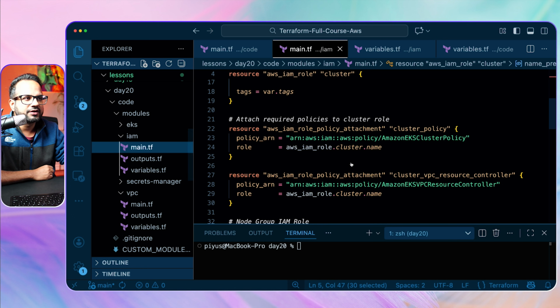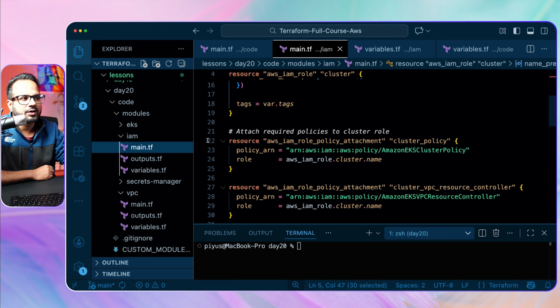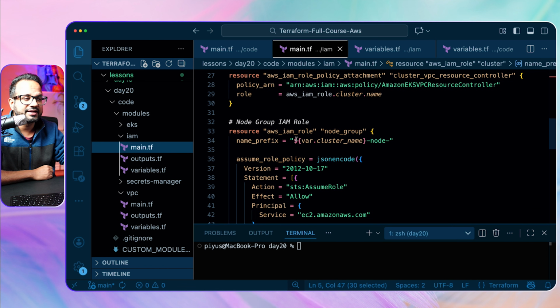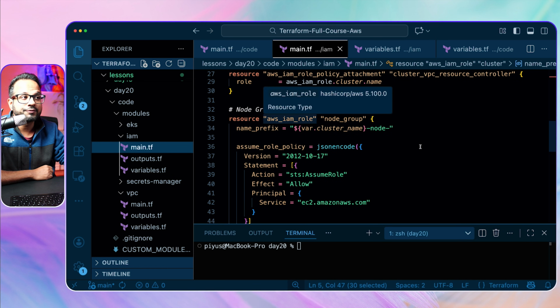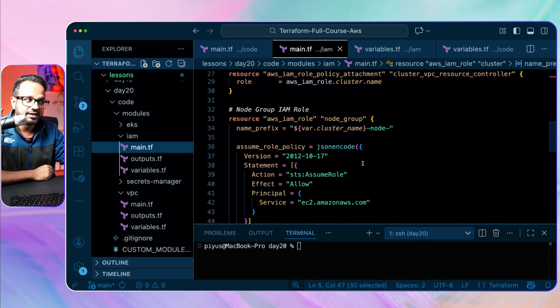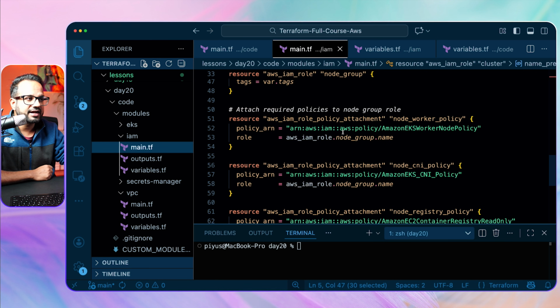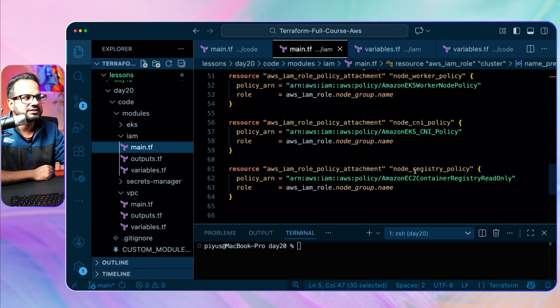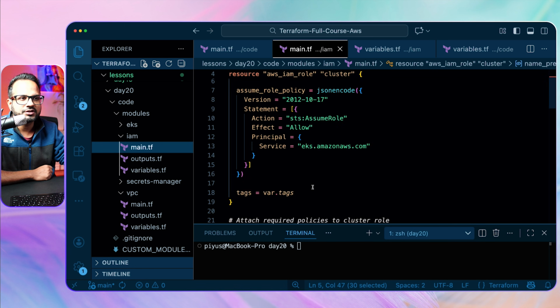So we were over here. It has some required cluster policies and some policy attachments. Then we are also creating an IAM role for the node group because we are provisioning an EKS cluster. Then again, the required policies: the node worker policy, node CNI policy, node registry policy, and so on.